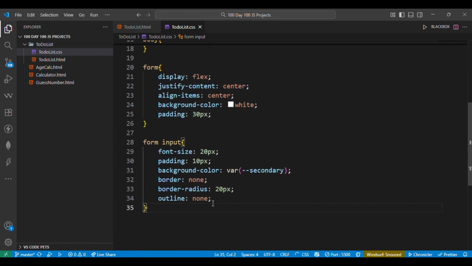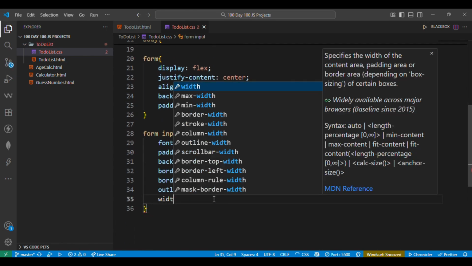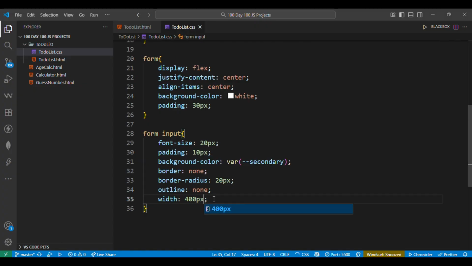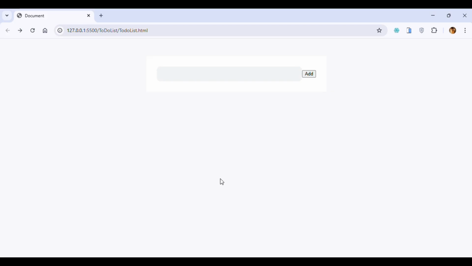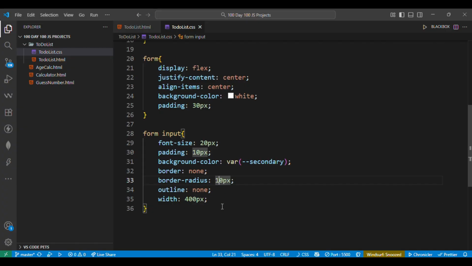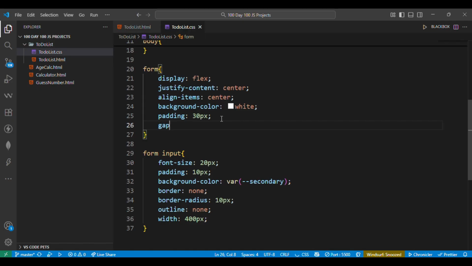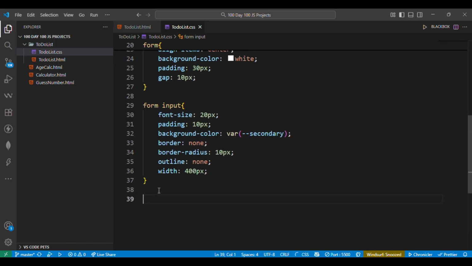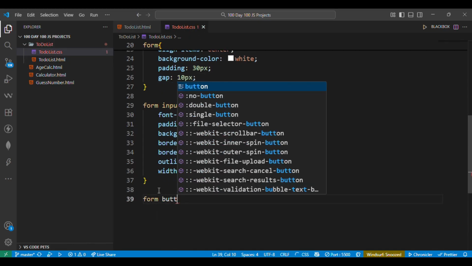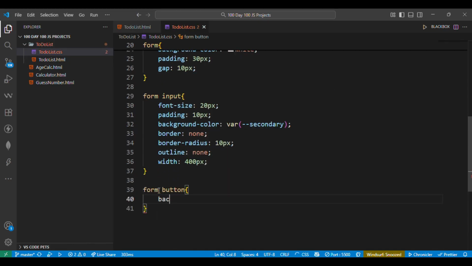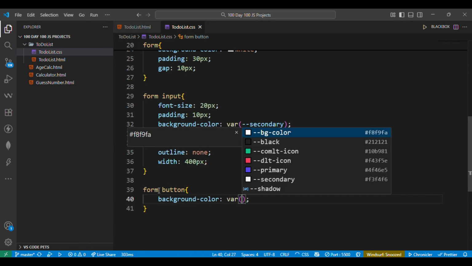So I want to set the width of this as 400 px. The border radius will be 10 px. Okay, so there should be a gap, so I set the gap as 10 px. Okay, now for the form input, form button, I set the background color as primary.